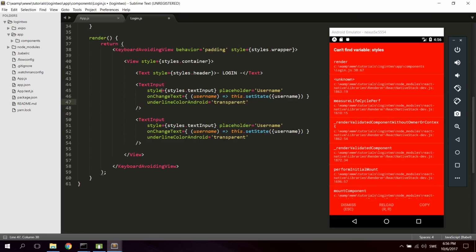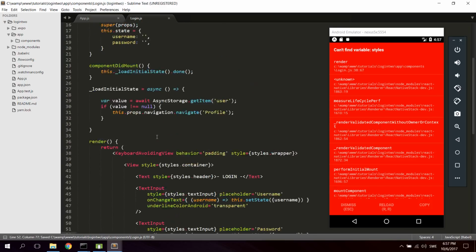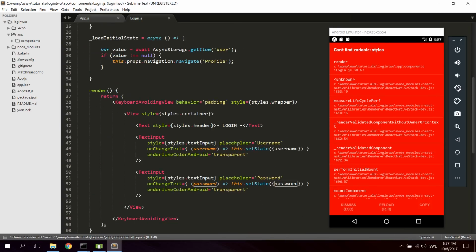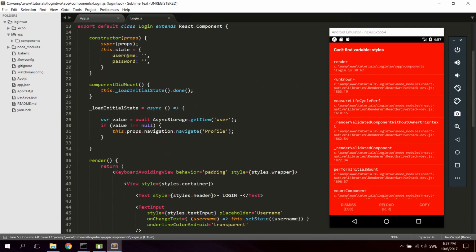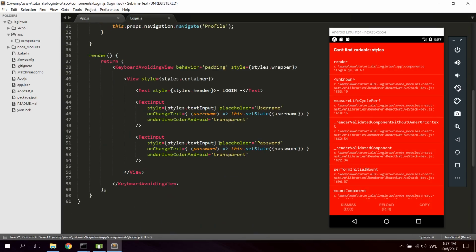So we can copy this text input for the username and use it for the password too. So just change this to password, because when we change this, we're gonna update the state of the password. And we're actually gonna use this state later to send it to the backend and check if it exists in the database to verify if a user exists.